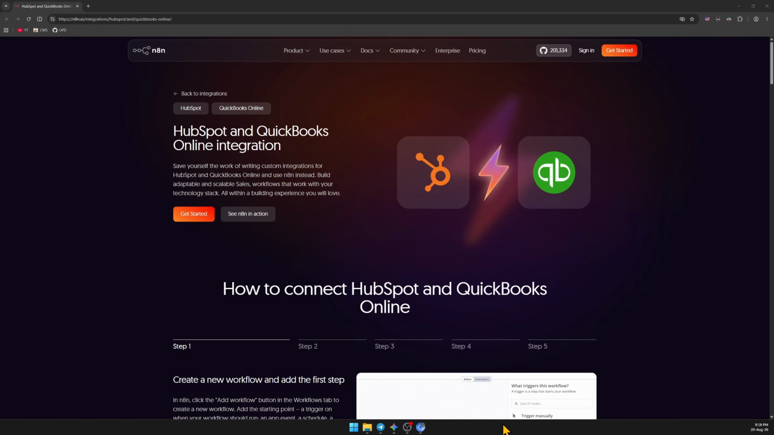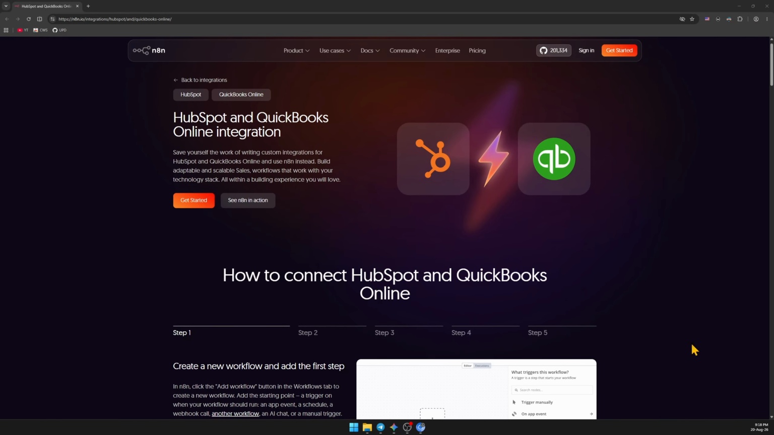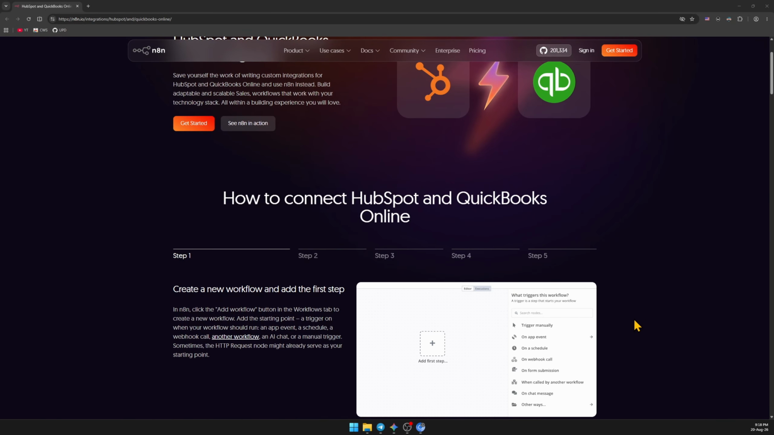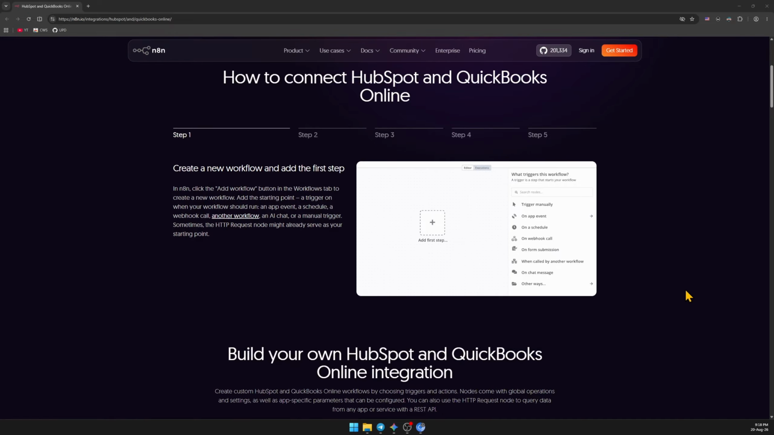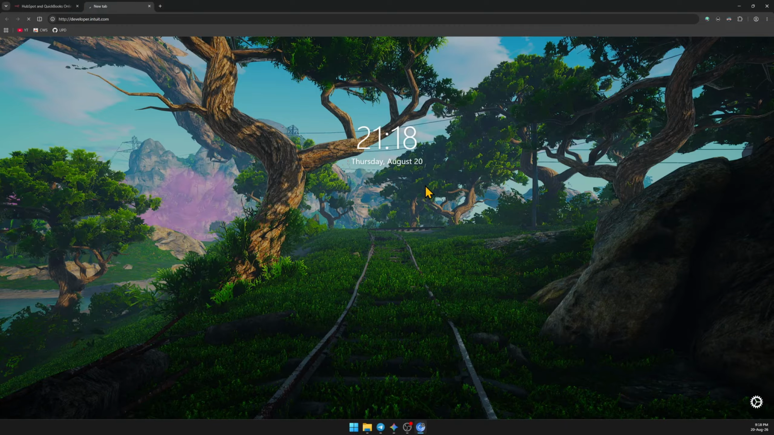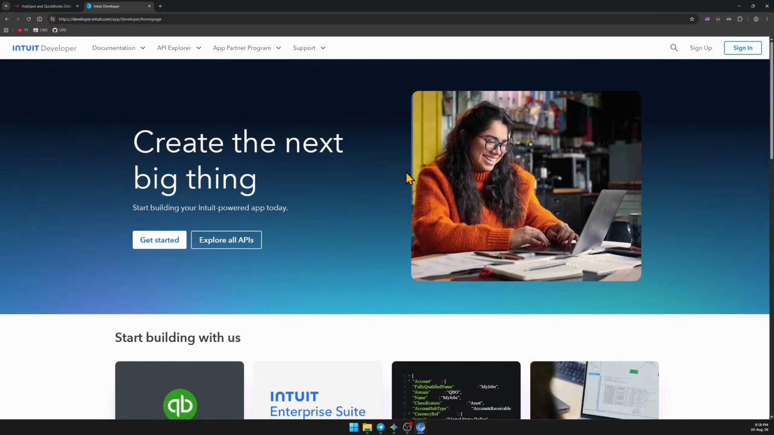So firstly, you need to set up a free developer application inside Intuit to get your API credentials. You just need to head over to developer.intuit.com, and of course sign in to your account. Then you just click on My Apps in the top menu and select Create an App.